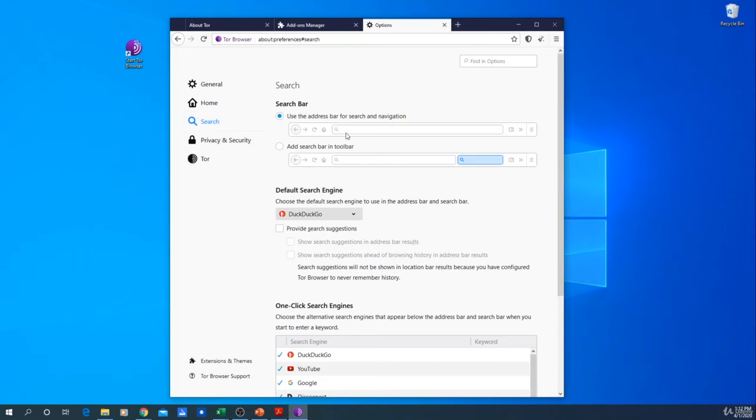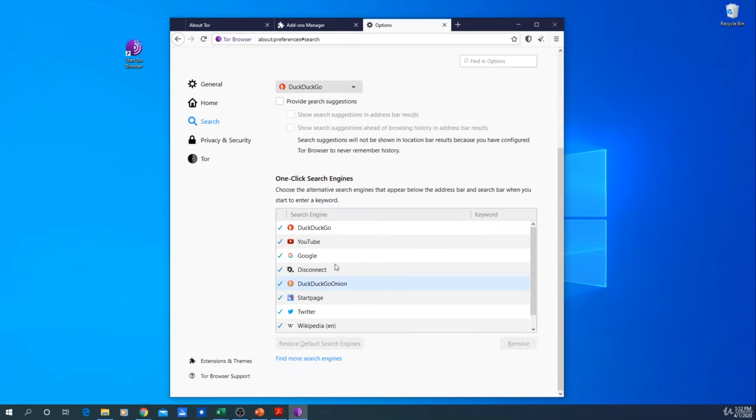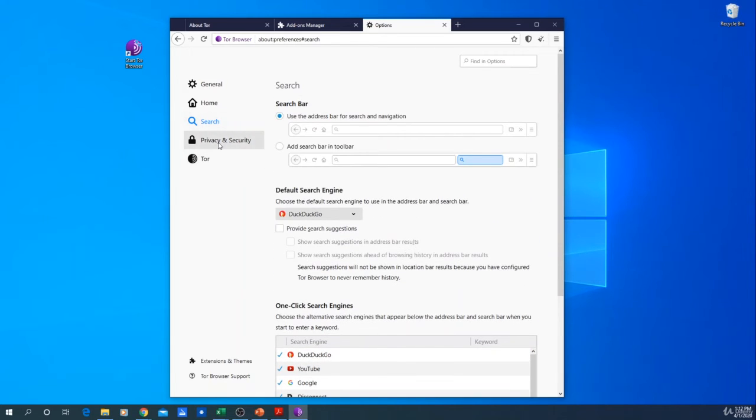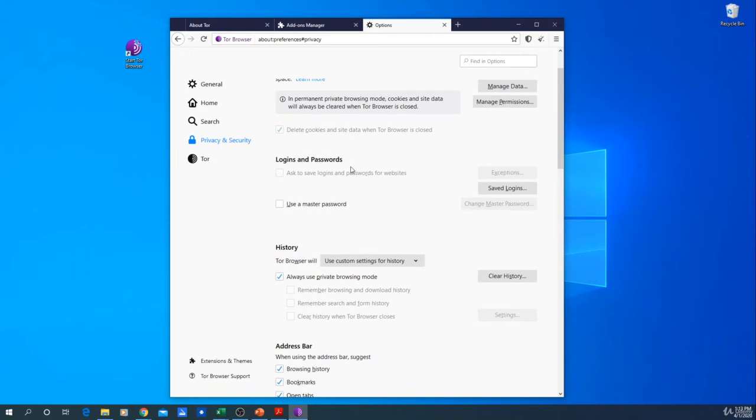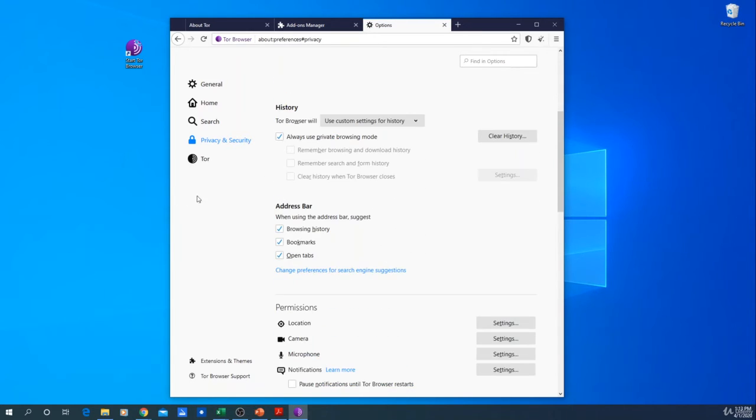Next, the search. Here you can decide what will be your default search engine. And finally, the security page, which is the most important page. The first thing you want to click on is right there. All your cookies and data have to be cleared when Tor is closed, so you will have no cookies left on your browser when the Tor browser is closed. Logins and passwords: never leave your passwords anywhere, so your passwords don't have to be saved. Don't check those things right here. Once again, for the history, always use private browsing mode, so check this thing there.